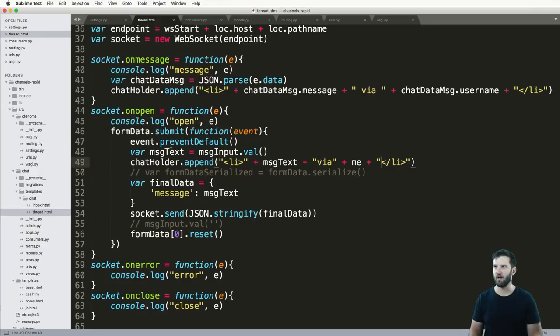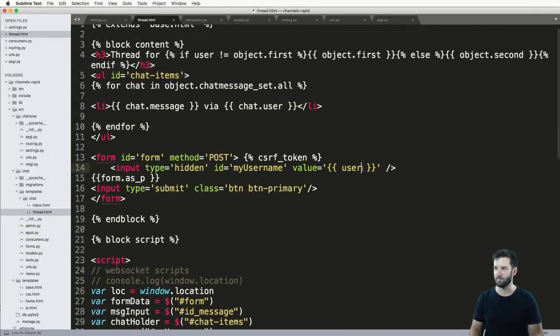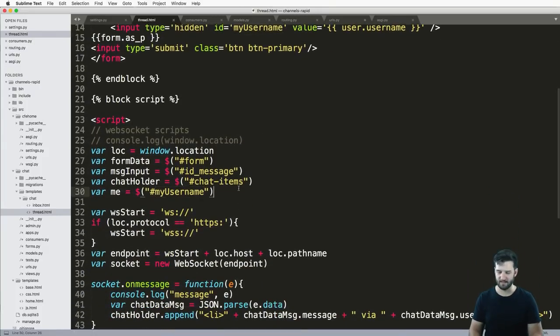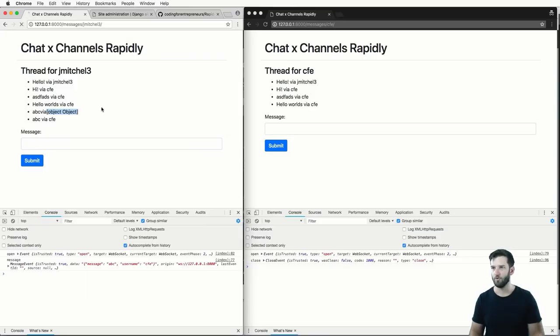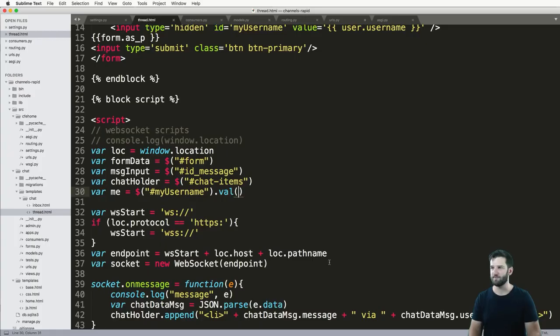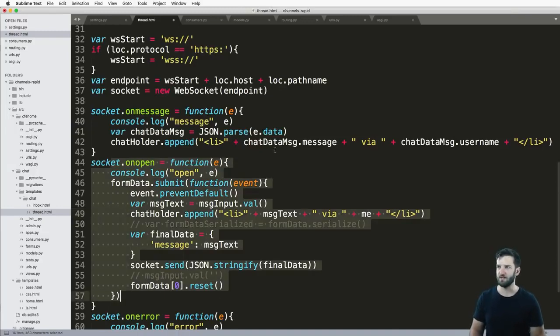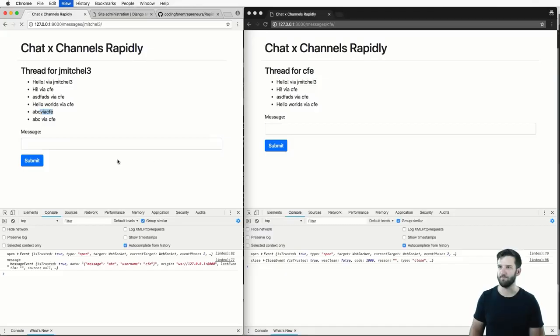So now I refresh, ABC. I'm getting object.object. Of course I am, because this should be dot username. And this should be dot value. Cool. Again, ABC. Hit submit. I don't have any spaces. Let's go ahead and add those spaces. But it shows us that, hey, this is the message I'm sending. This is the message I'm receiving.